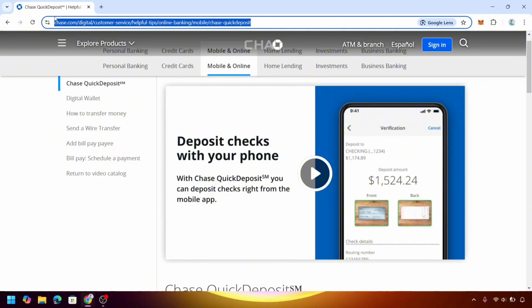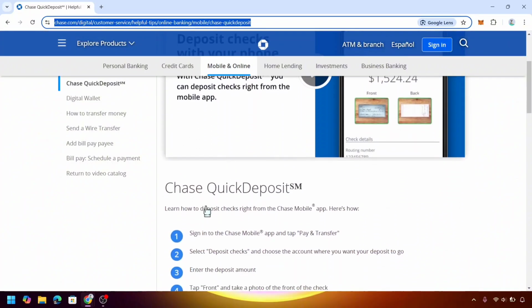That's how you can deposit your checks with your Chase mobile application easily, and thank you for listening.